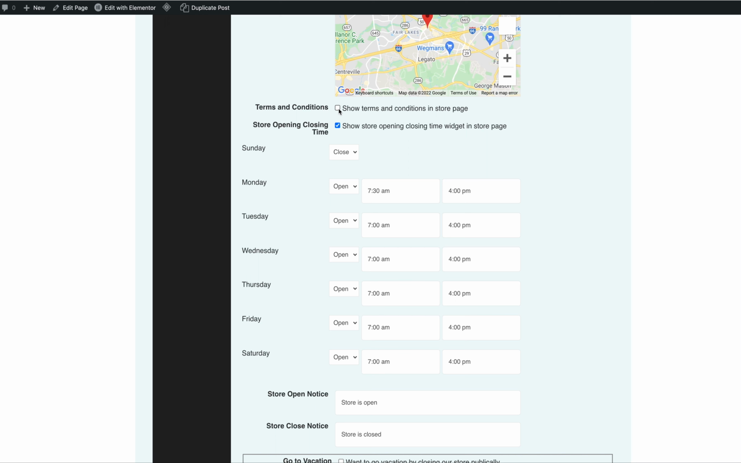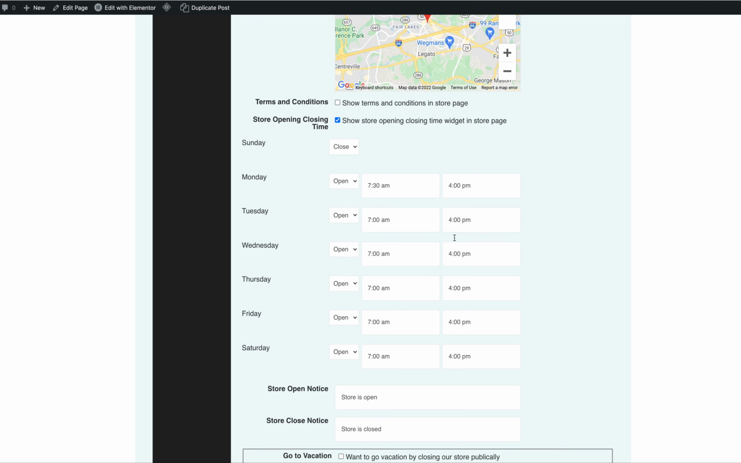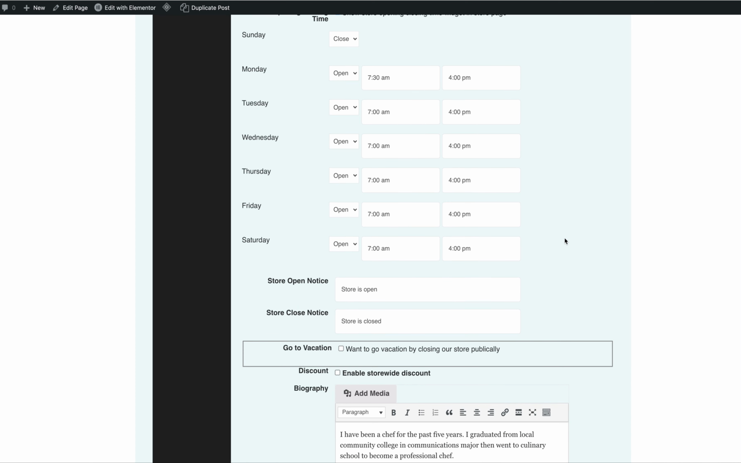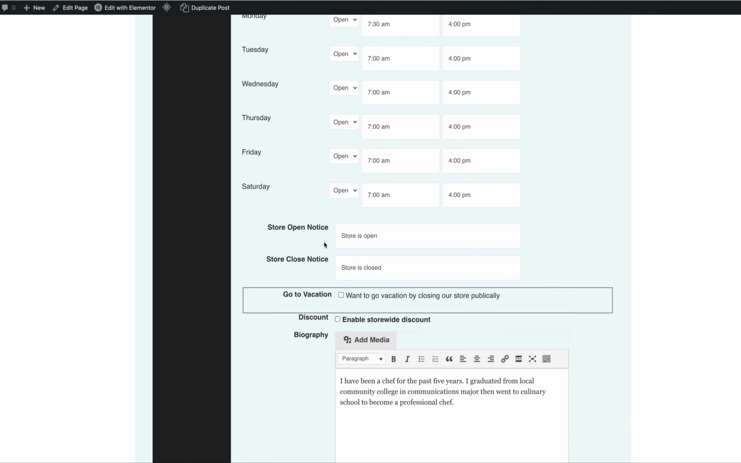If you would like to add terms and conditions, select this option. Next, if you have certain kitchen hours opening and closing, you select this option and select which days you are open or closed and what hours of opening and closing for each day. This will allow you to set your own work schedule and change it at any time.